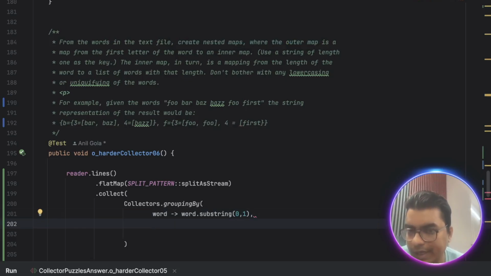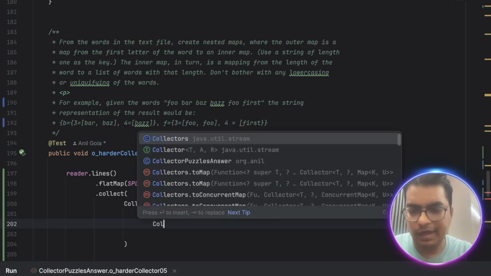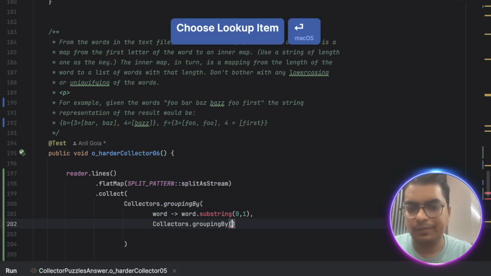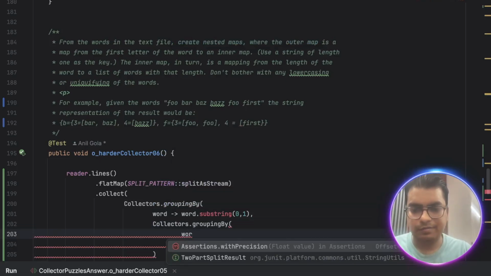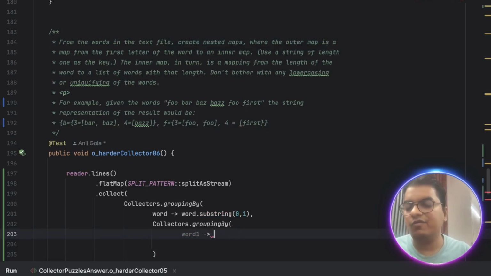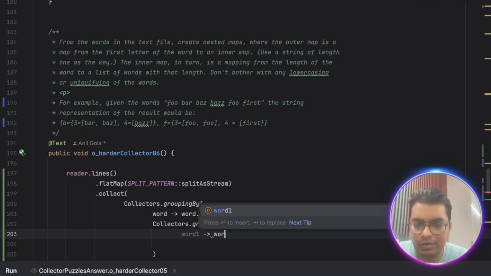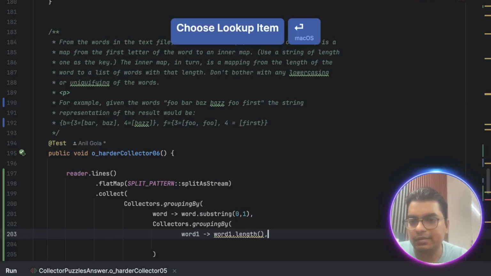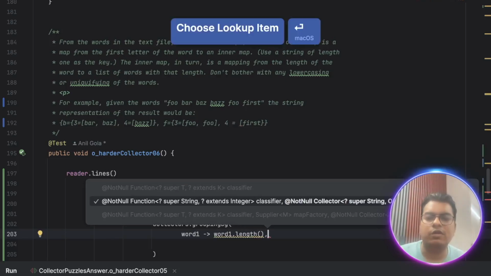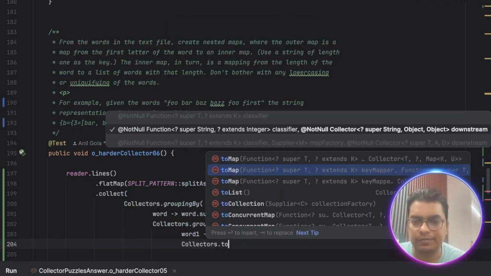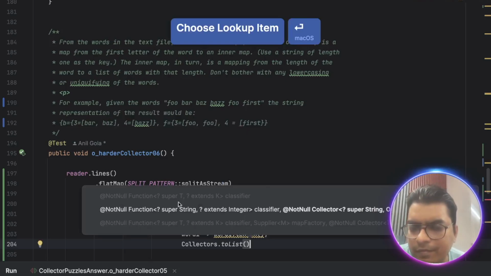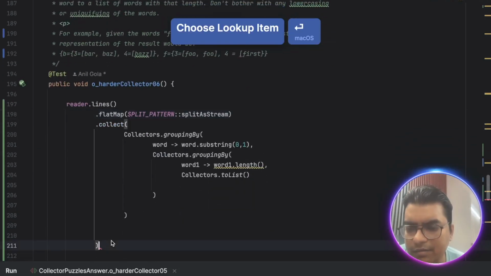Now how am I going to collect this? I am going to create a second map now. Again I have to do a Collectors.groupingBy. Now that word, let me give this a word1. I have to group by based on the length now. Length, and I have to collect all the words now. Collectors.toList. I think we are done.